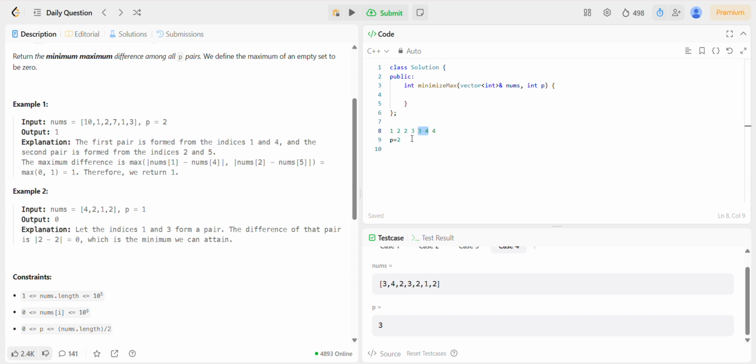That's because we can achieve here 2 minus 2, which is 0, and 3 minus 3, which is 0. So the maximum of 0, 0 is 0. So the answer will be 0 and not 1. This is the key point here. It's not a greedy algorithm.